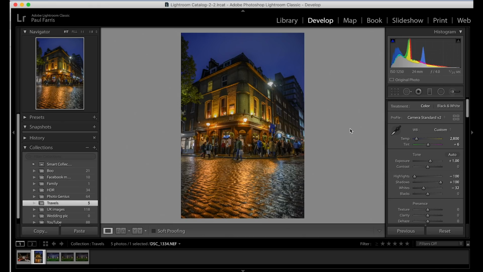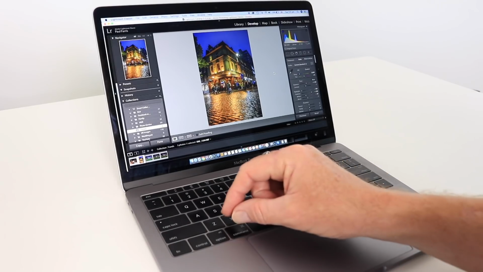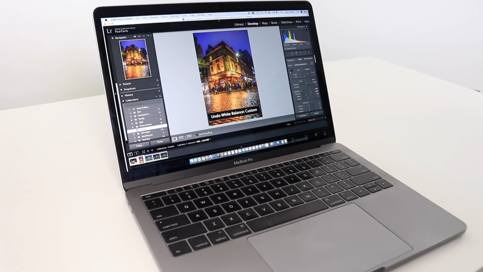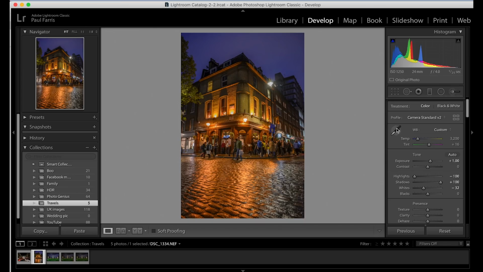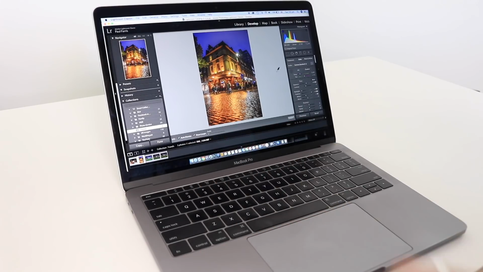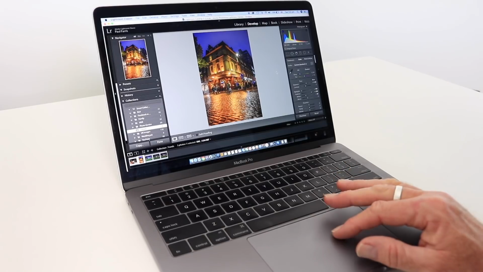balance. Now, I actually prefer the image when it was a little bit warmer. So in this instance, I'm actually going to undo what it's done by pressing Command Z on a Mac, because I quite like the orange glow here. But white balance is a really good, useful tool. And again, the W key is simply the shortcut for that one.